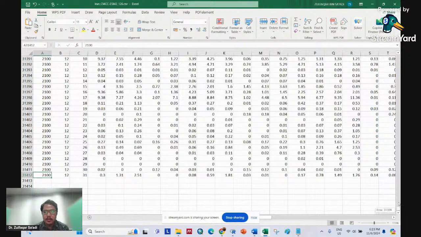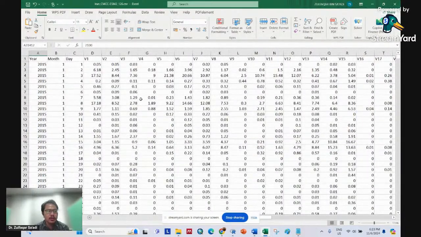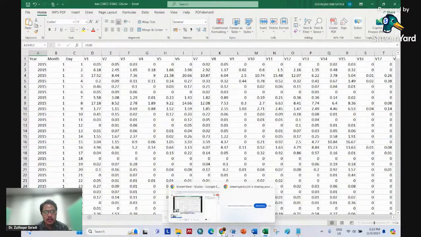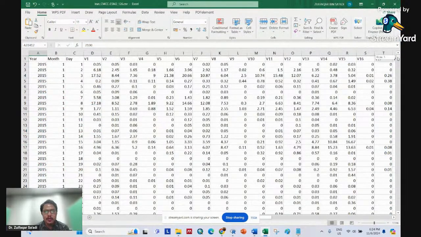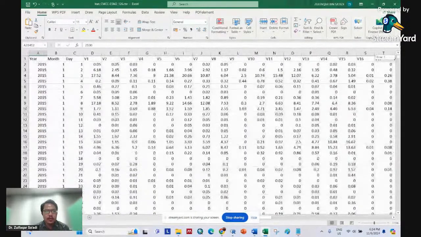You can download the GCM; I have provided a tutorial on how to download GCM, so you can refer to that one. This is the GCM that we use. For each GCM, we load the climate model here. We have four GCMs, four scenarios here. The GCM that we found to be one of the best is CMCC-ESM2. So we use this model and download these four scenarios, and the data will look like this from 2015 until 2100. This is the raw GCM.